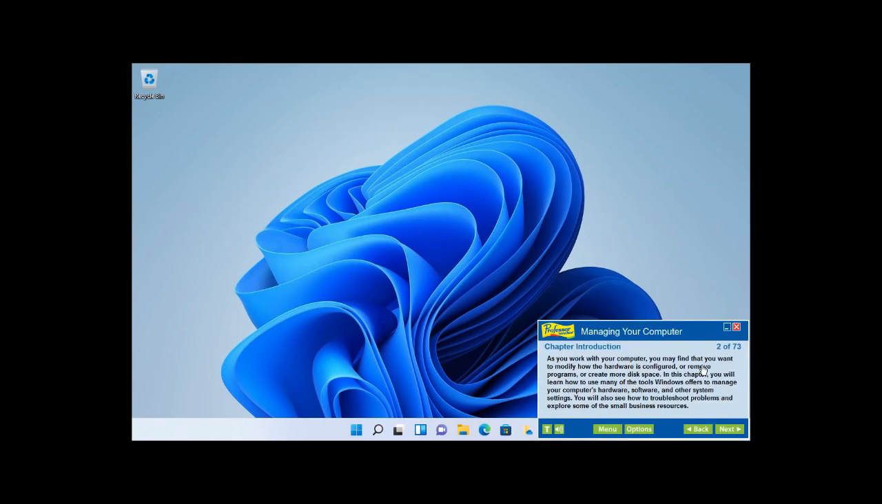As you work with your computer, you may find that you want to modify how the hardware is configured, or remove programs, or create more disk space. In this chapter, you will learn how to use many of the tools Windows offers to manage your computer's hardware, software, and other system settings. You will also see how to troubleshoot problems and explore some of the small business resources.